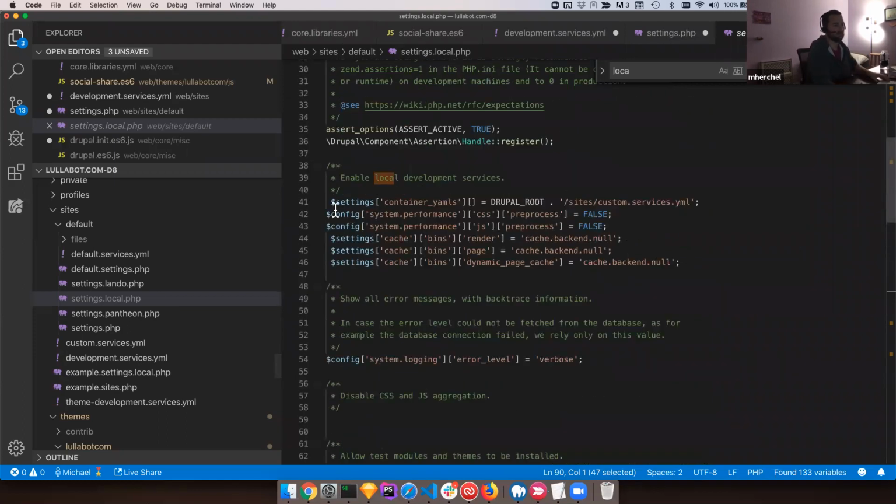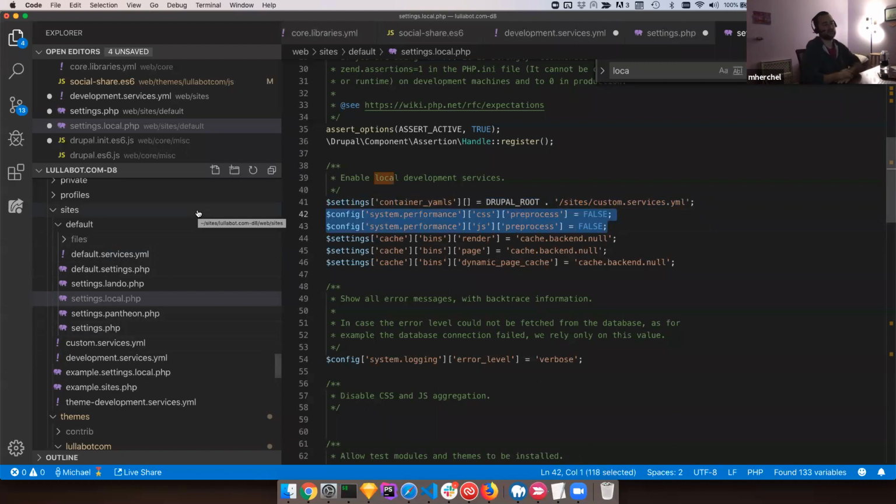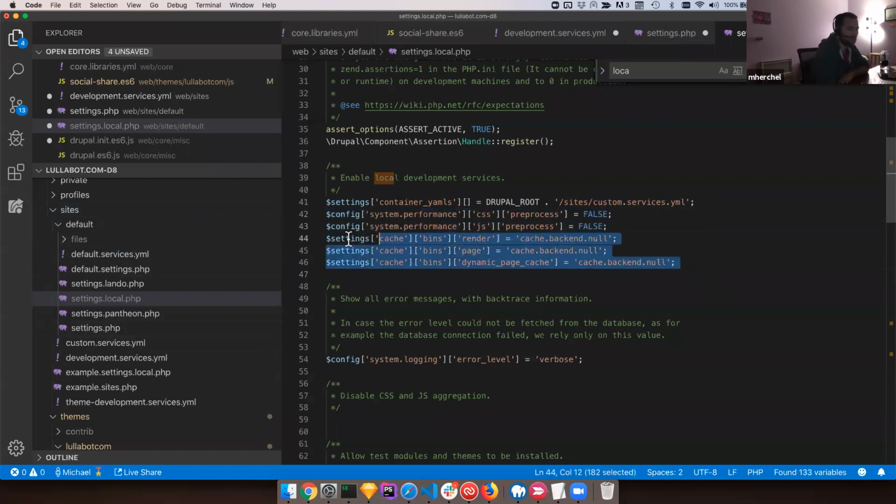But up here, there are a couple different options that pertain to that custom.services.yaml. There's this container YAML settings that I point to that right there, and that basically turns it on. So if I comment this out, it's not even going to use that custom.services.yaml. And then I set Drupal to not pre-process any type of CSS or JavaScript, and that's pretty straightforward. And then you can turn off all types of caching right here.